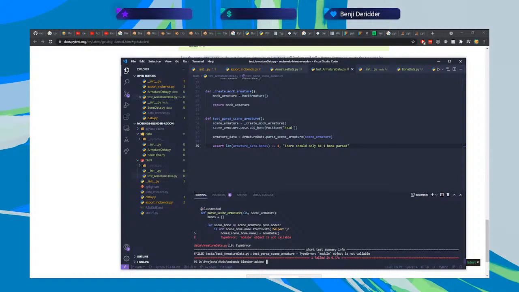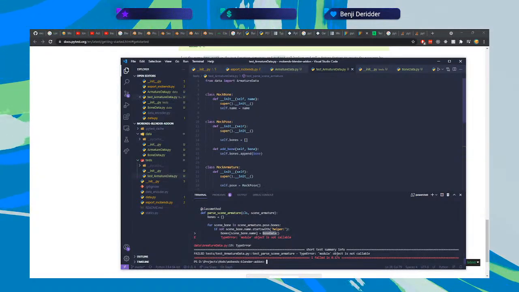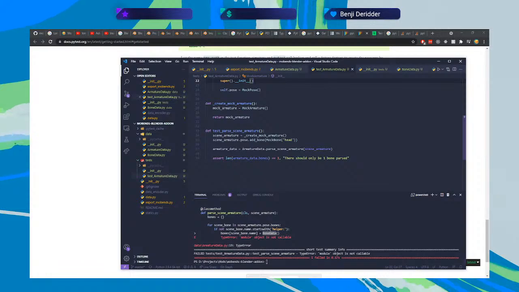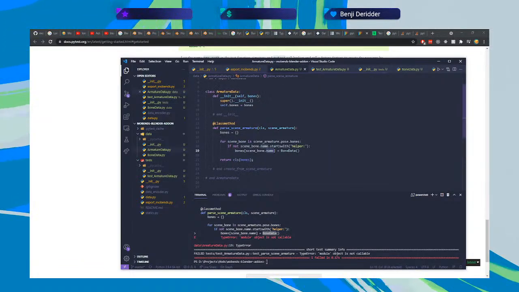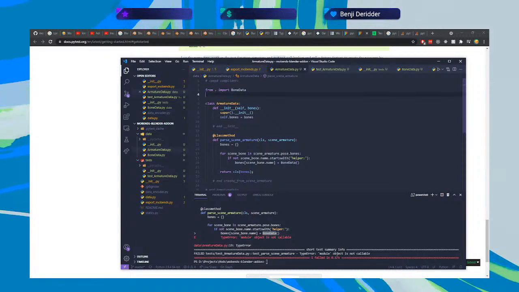Let's test it. Okay, module is not callable. So bone data, I'm guessing I can't call bone data? What? I guess not.